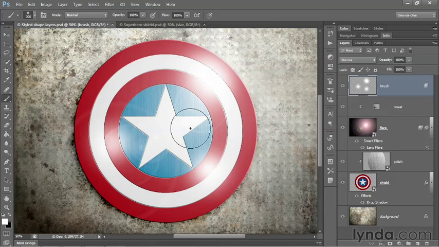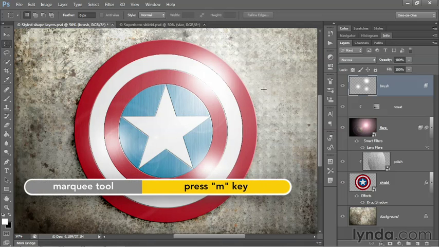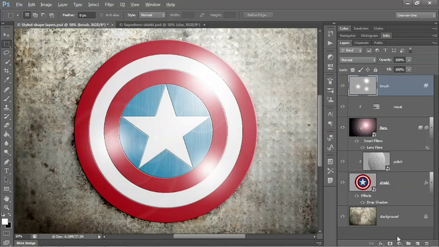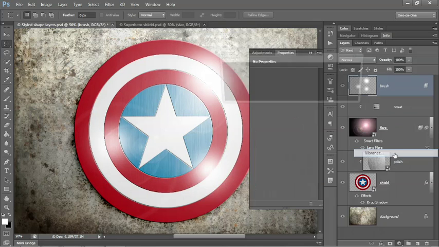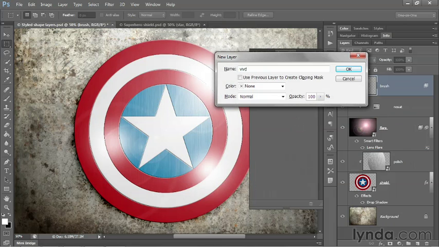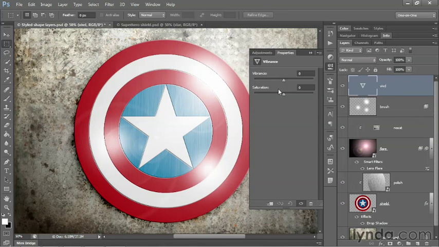Now at this point, the overall composition seems too bright and not saturated enough either. So I'll press the M key to switch back to the rectangular marquee tool. Then I'll press the Alt key or the Option key on the Mac, click the black-white icon at the bottom of the Layers panel, and this time I'm going to choose Vibrance. I'll name this layer Vivid and click OK. And then I'll crank that vibrance value up to its maximum, which is +100.